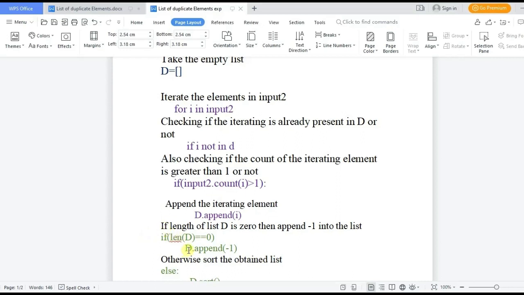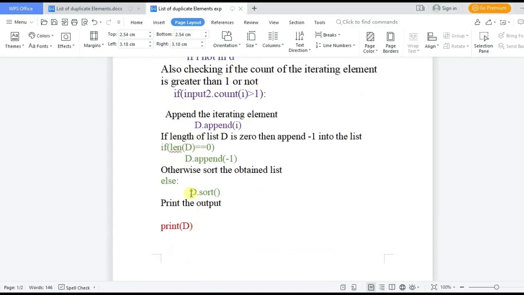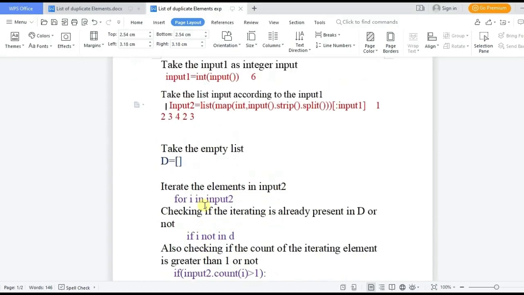After that, we are checking if the length of D is equal to 0. That means if there are no duplicate elements, we need to append -1, because they have given that, right? We need to append -1. Else, if it is not 0, we need to sort the output that we have got. I hope you understand this question.